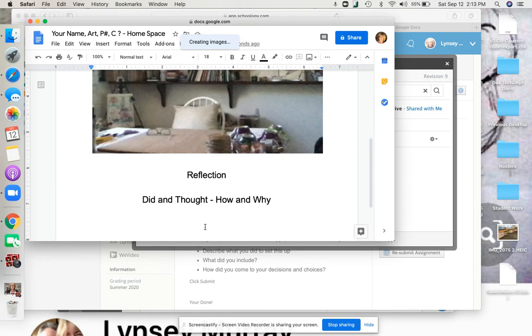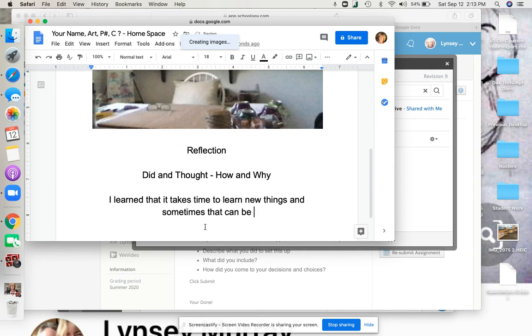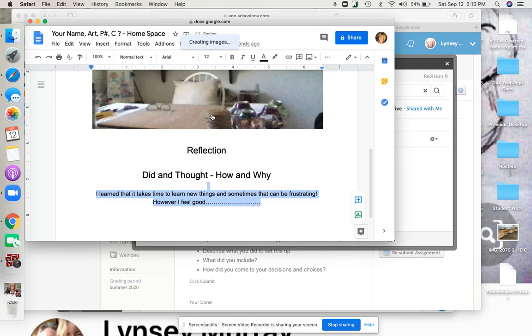So I am going to write, I learned that it takes time to learn new things, and sometimes that can be frustrating. However, I feel good. And I could go on and on and on. I can really think about what the experience was like, and I can write about it. I'm going to make that smaller. I'm also going to justify, there we go. Boy, am I going overboard.